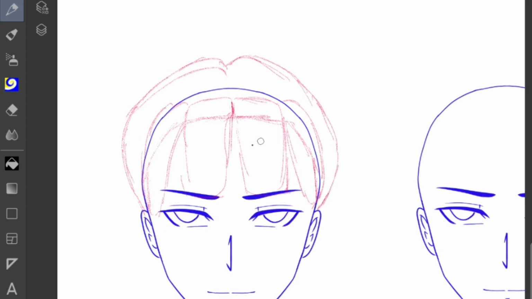Once the basic shape is sketched, go over it with more defined and confident lines. Add details like strand separation and additional texture to give it that extra oomph. You can even use references from your favorite anime characters to get inspiration for unique details and styling elements.